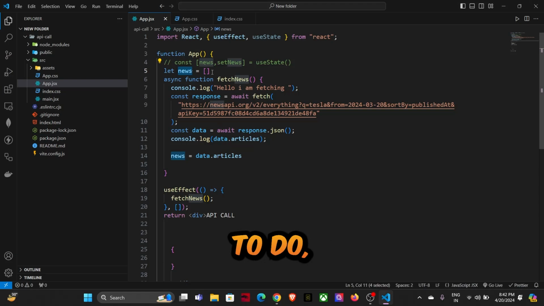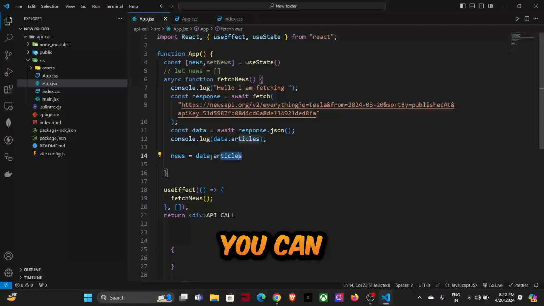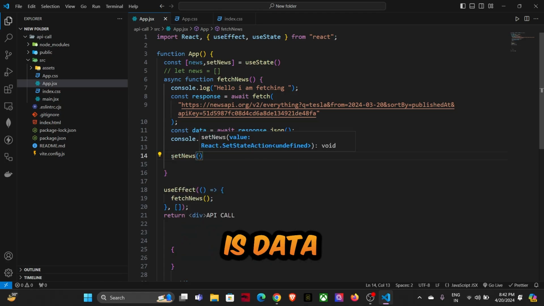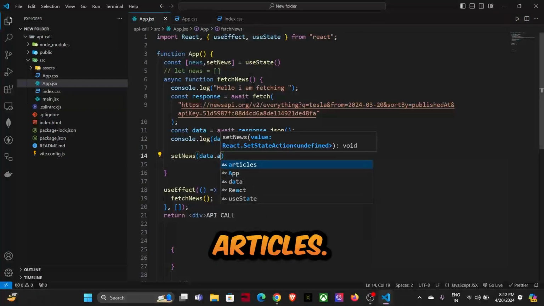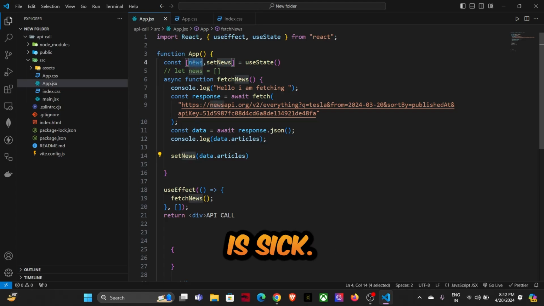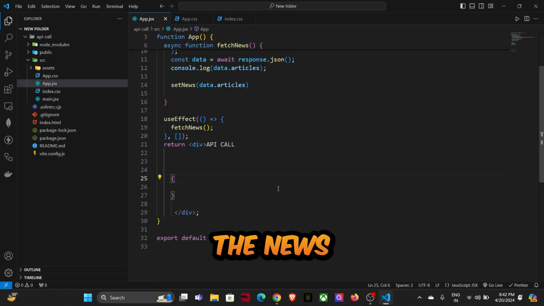So what I have to do is also change the state of the website, or rebuild the state. That's why I am using the useState hook, and I have also explained the useState hook in my previous videos, so you can see those videos. And setNews is data dot articles, and done. Now the news is set. Now we only have to show the news.